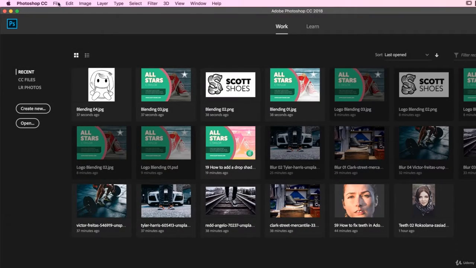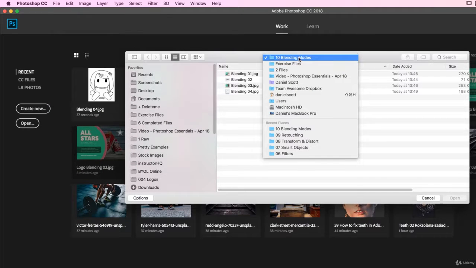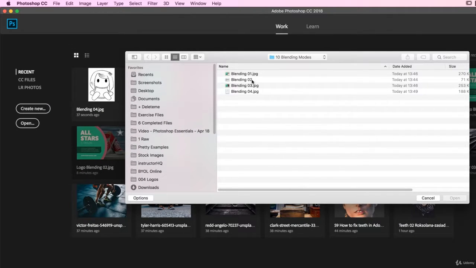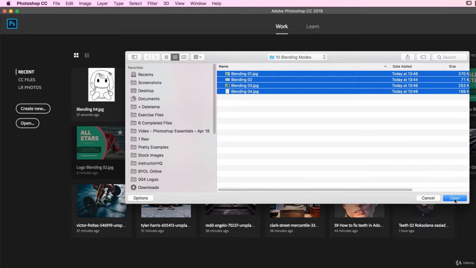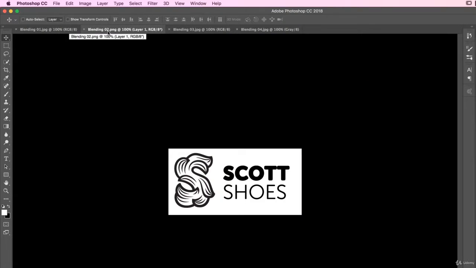All right, to get started, let's go to File, go to Open. We're in a new folder now called 10 Blending Modes. Open up Blending 1, 2, 3, and 4. We're going to start with 1 and 2. So we've looked at blending modes before in this course, and we just kind of ignored them really. I just told you to do them, and they did some magic. Now it's time to understand them a little bit more, and one of the main uses is when you want to remove the white background of something.